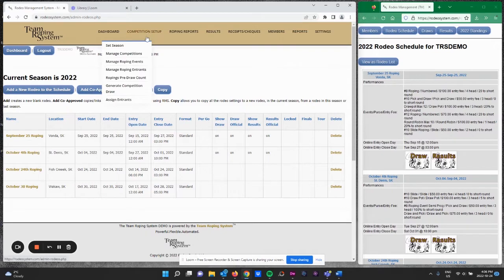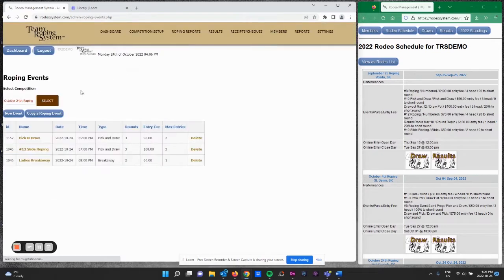You will also notice in our October 24th roping that we have included a non-team event. We've included ladies breakaway roping in this example, as you can manage non-team events, individual events such as breakaway or pole bending or barrel racing. Those can all be managed within the team roping system as well.